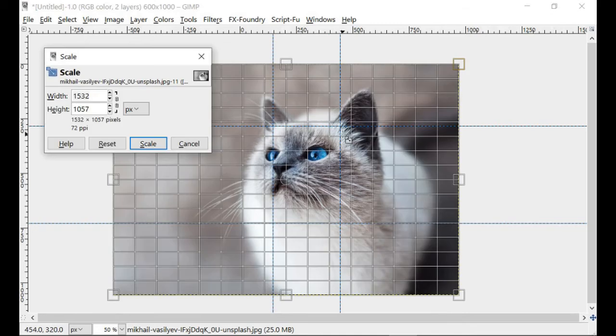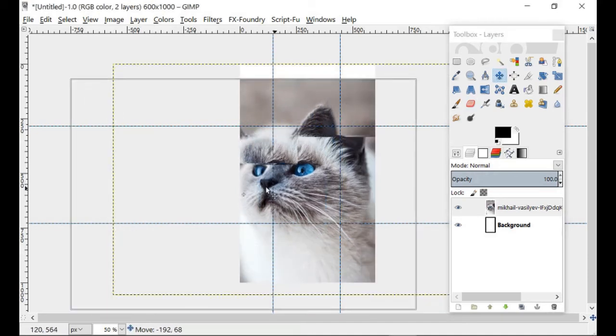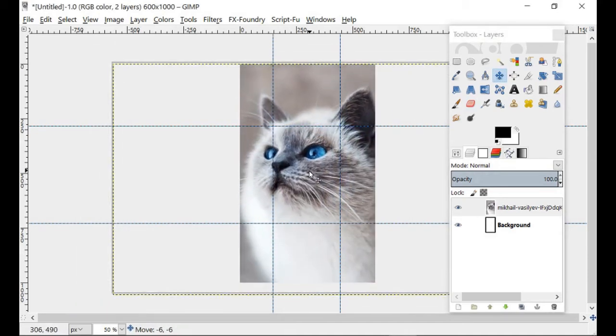This is how you scale it by selecting the scale tool. To move it, you select the move tool here, that's the crosshair, and then you just click your layer and then you move it however you need it to move.